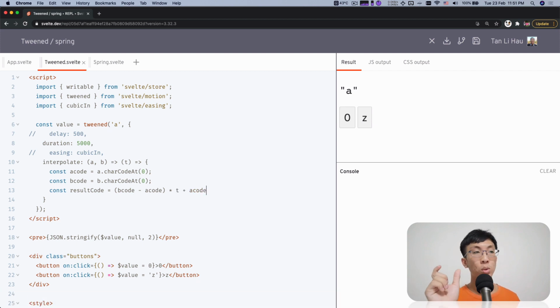So we get the difference between A and B, and then we multiply by T and then plus A code. If T is 0, then what you get will be just the value of A code, right? But if T is 1, which is the target value, then this will be B code minus A code plus A code, which will give you B code, right? So this is the standard format of how you would write interpolation.